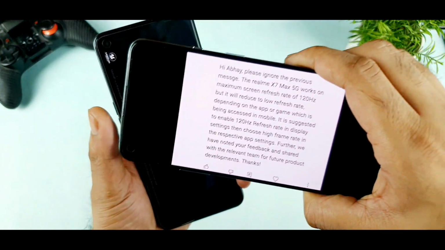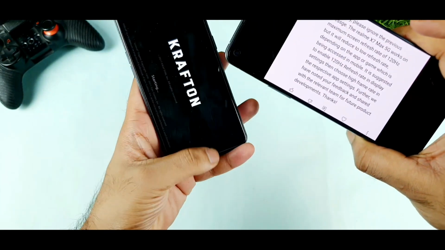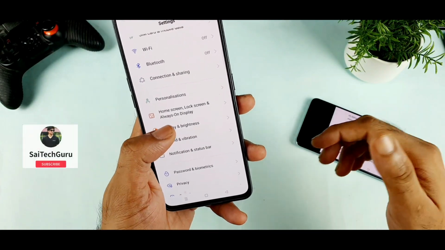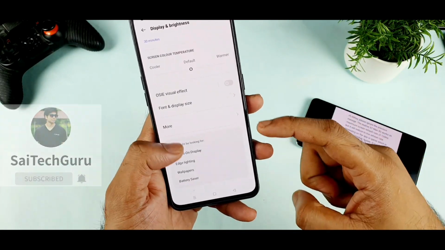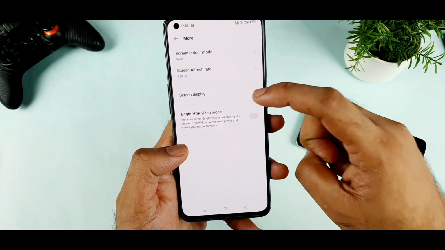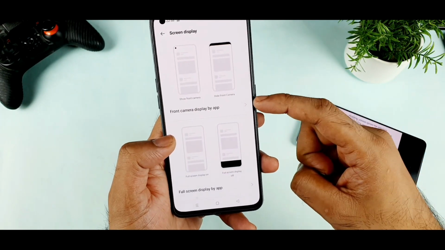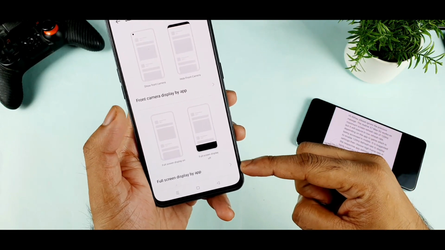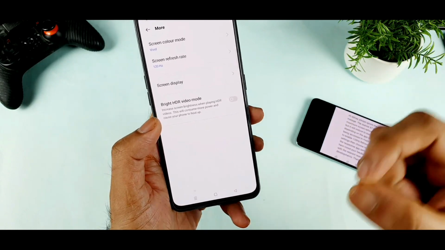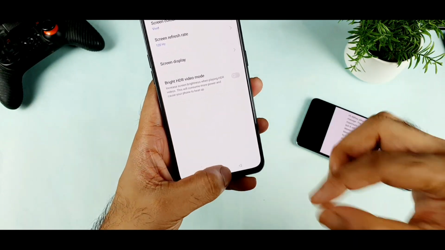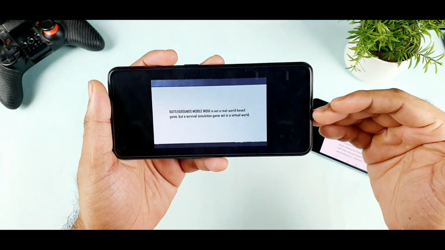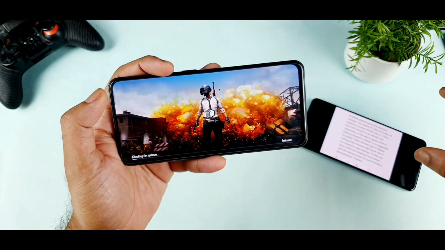As you can see, apart from this, I cannot find any other settings in the Realme UI. For example, if you go to the display, there is no option which says select the application for which you want 120 Hz or 60 Hz. There is an option called screen display, where you can show or hide the front camera, and full screen display by app, but there is no option which says allow 120 or disable 120, nothing at all. You need to use individual applications. For example, when you're playing Battlegrounds Mobile, select 90 FPS. That is what the message means.